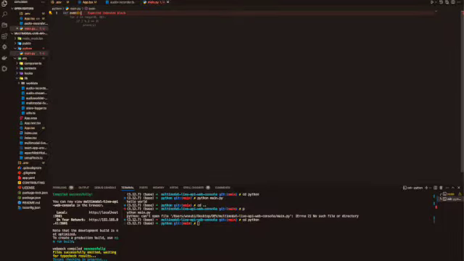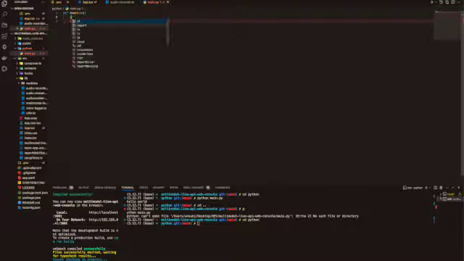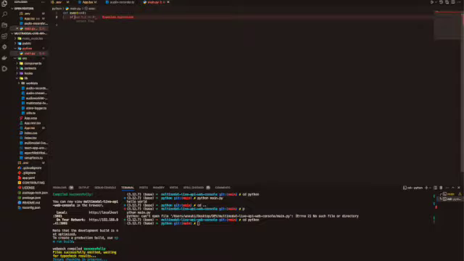Okay, here is the code for a Python function that determines if a number is even or odd. def is_even_or_odd(number): if number % 2 == 0, return even. Else, return odd. This function takes one argument, which is a number, then it uses the modulo operator to check if the number is divisible by 2. If it is, it returns even. Otherwise, it returns odd.